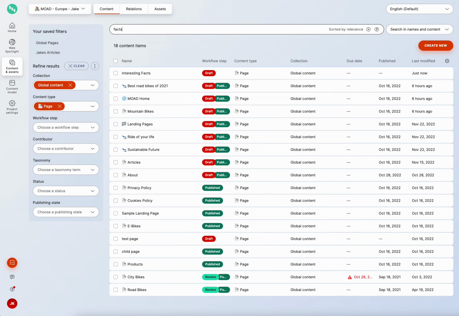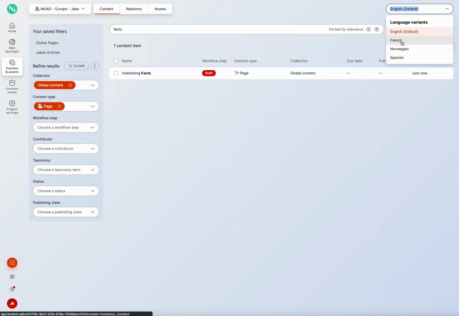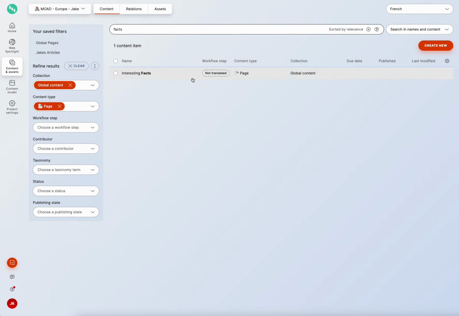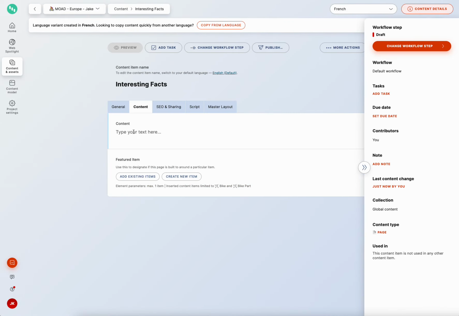I'll just filter that out so we can see only that page there. And if I were to go to French, for example, here are our active language variants. If I go to French, we can see it exists, but it has not been translated. And if I go into that, it should be blank.